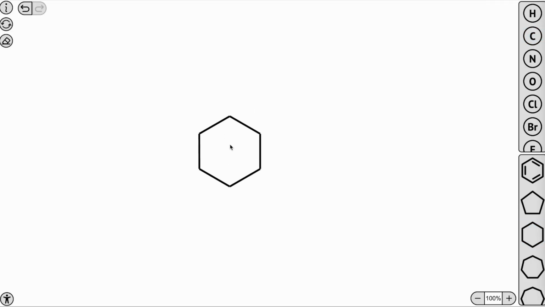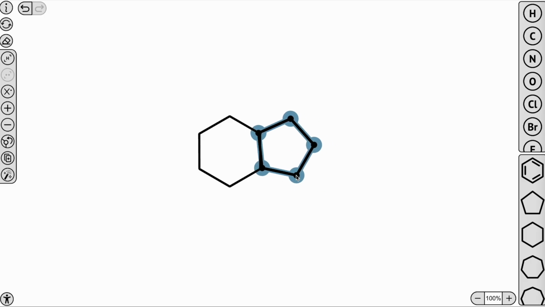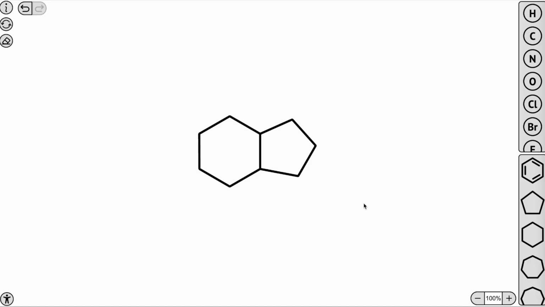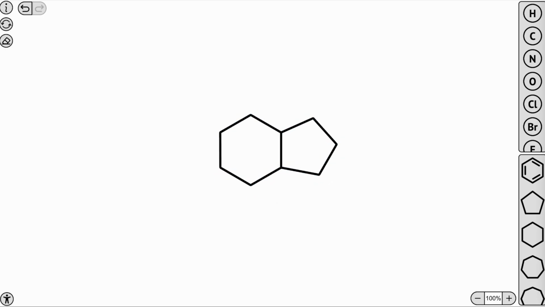Fusing rings. To fuse rings, add the 2 rings to the workspace. If needed, rotate one of the rings so that the bond to be shared on each ring is roughly parallel to each other. Select one ring and drag until the shared atoms overlap, then let go. Double-check that the ring successfully fused by double-clicking to see if the whole molecule is selected.